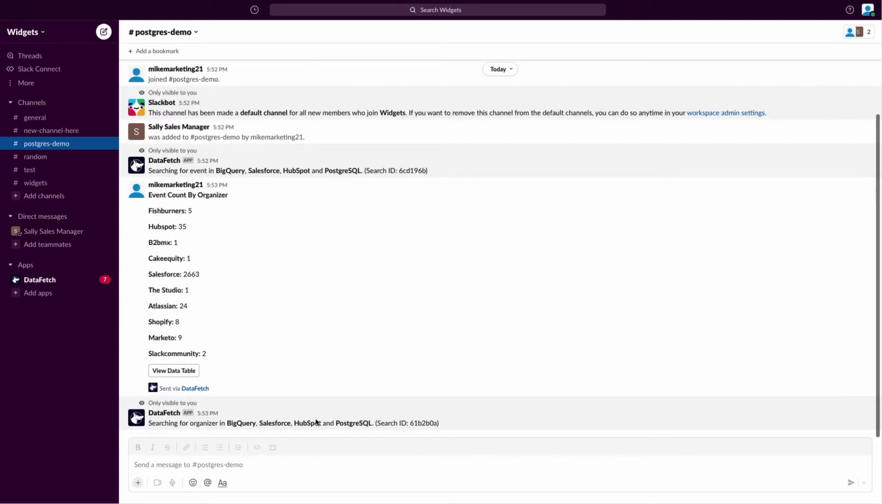So that's how to connect Postgres data source to DataFetch so that you can use the DataFetch command to basically run any SQL query you'd like.